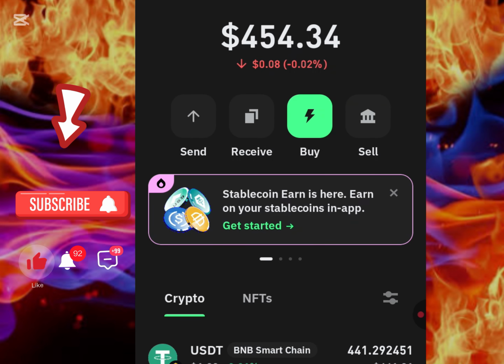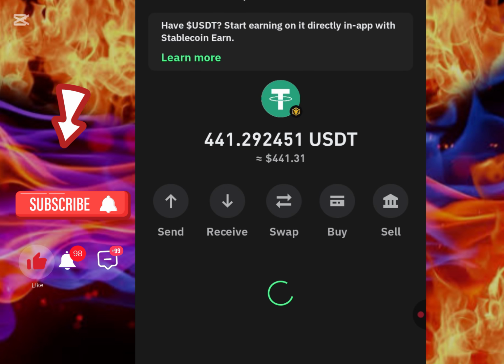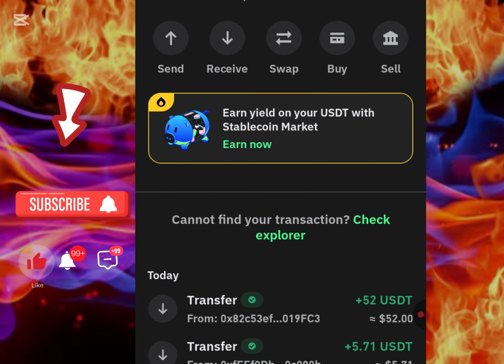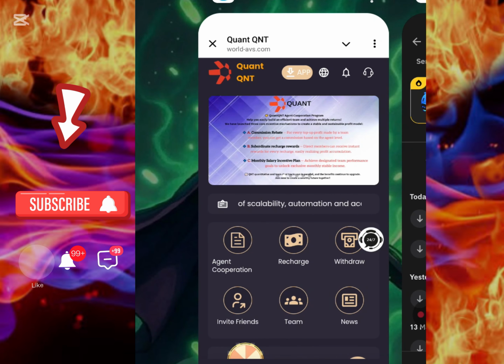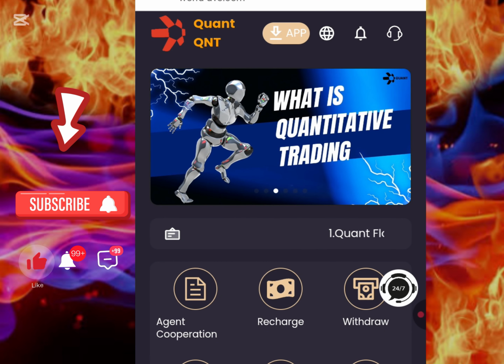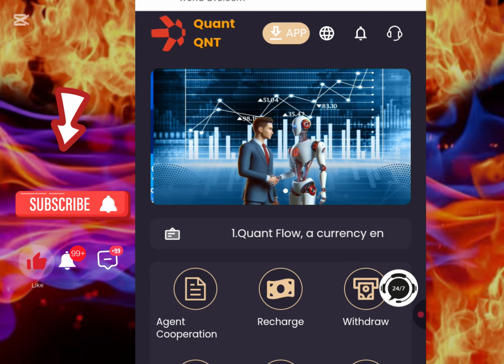You can see right here on your screen, remember the actual balance that we had, and if I refresh this again, you can see that this is it. The 52 USDT has actually arrived. That's approximately almost 100,000 in naira. So the next thing I'm going to do is show you guys how you can actually recharge and earn.